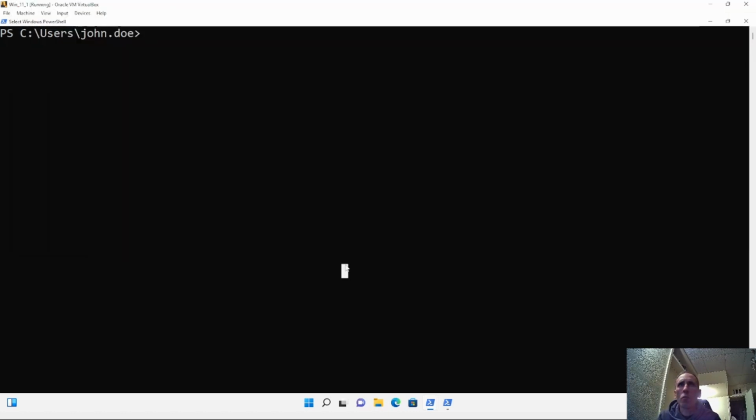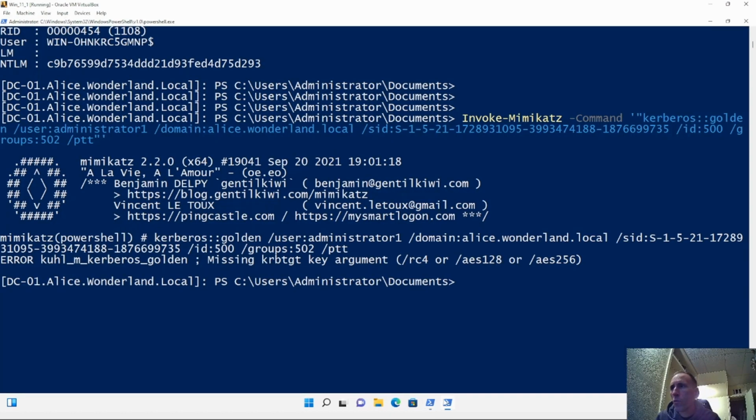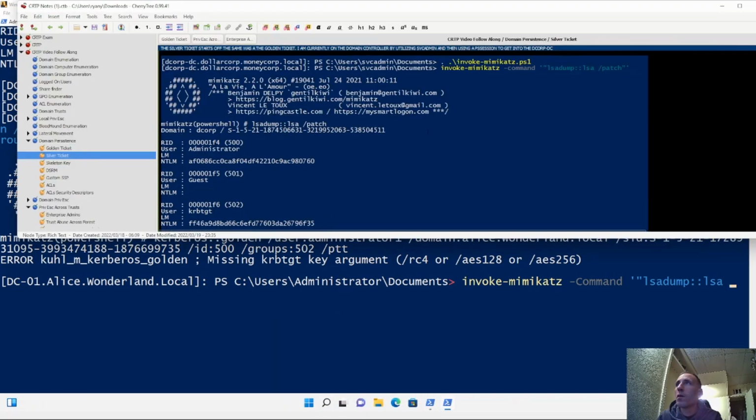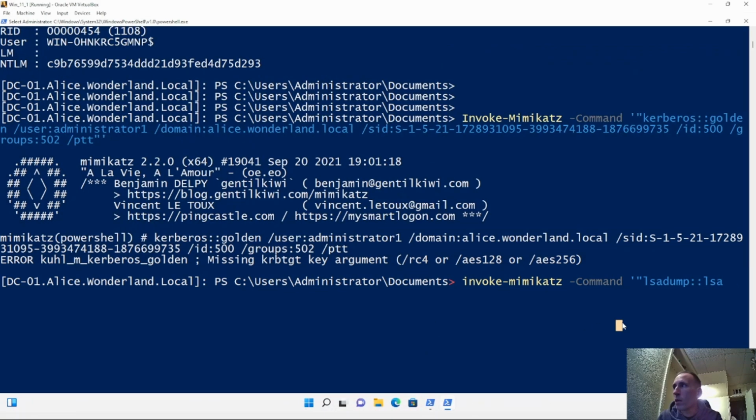We'll try it. We'll see what we can do. Let's go ahead and hop back over into this guy over here, right? And we'll do an invoke mimikatz again. Alright. Let's go ahead and do an invoke mimikatz command, LSA dump. LSA, right? And I believe it's /patch, I believe we're doing for this one. If I remember correctly. Yep, LSA /patch. Okay, cool. /patch.